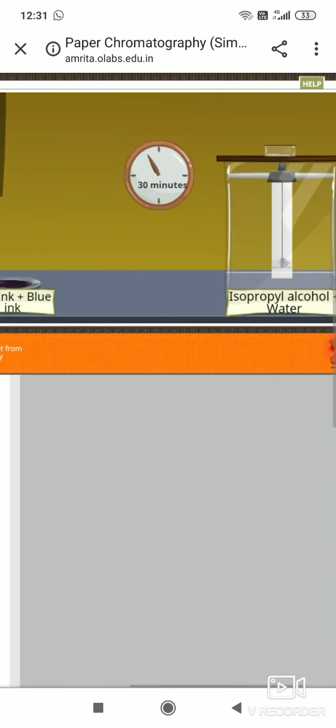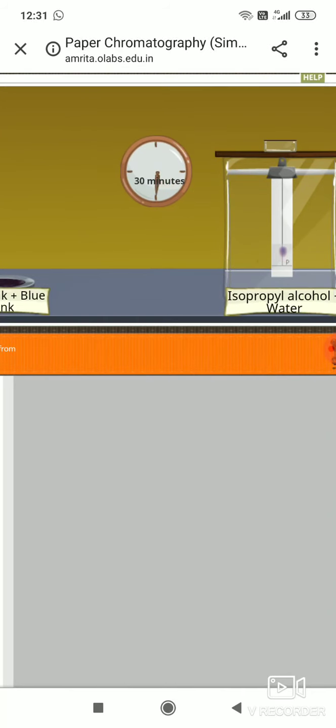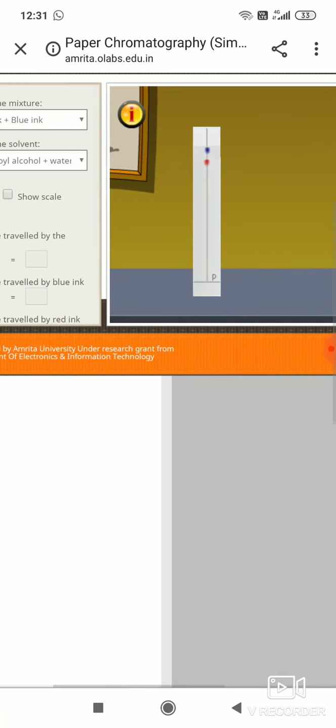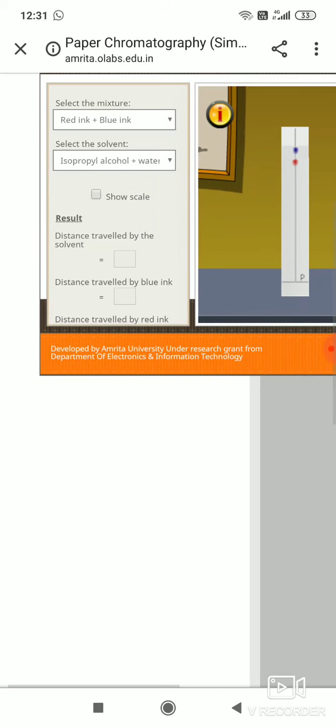Now see here, the solvent, blue ink and red ink will start moving on the chromatography paper. The speed of the solvent, blue ink and red ink is different, as they have different adsorption power. After 1 hour, the movement will stop. Once the movement stops, open the lid and remove the paper outside, and then here from the left side click show scale.